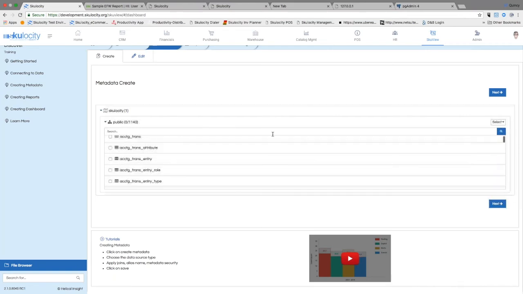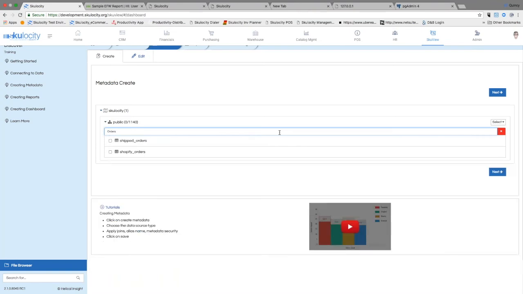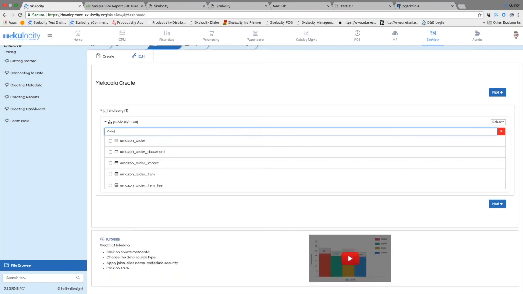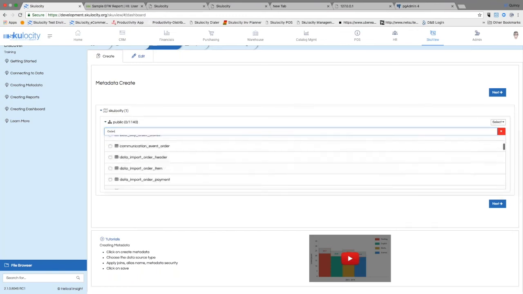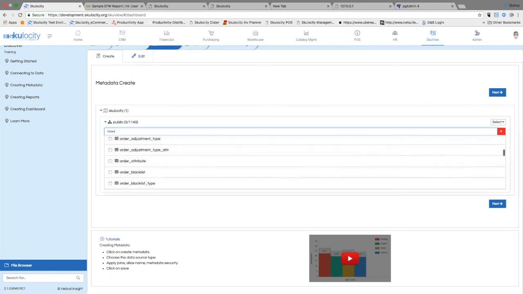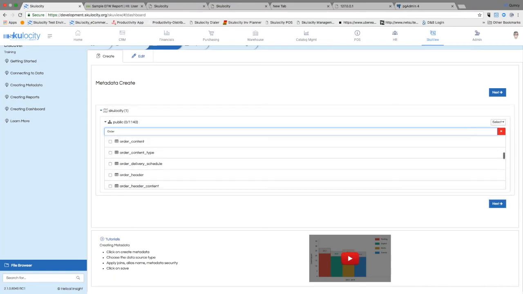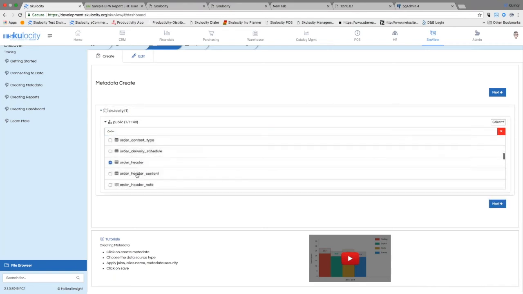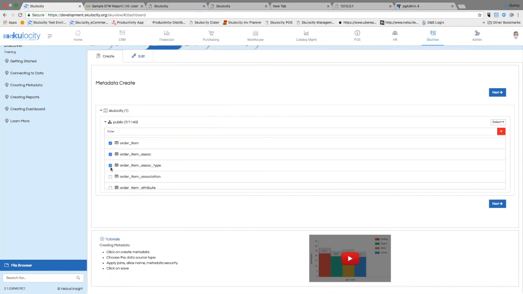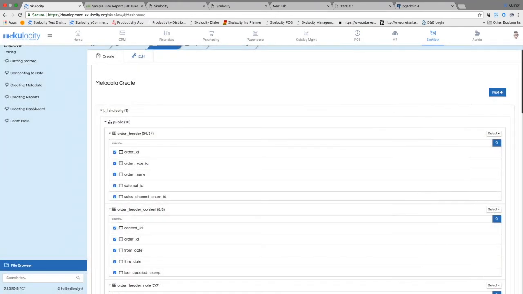So I can now go in and type in, let's say I want to do something with orders. I type in orders or order, and anything that has the word order in a table name will now appear. So I'll go look at, let's see what we got here. Let's go order header, header content, items, just do a couple. I won't really drive a real report, but I'll just show you how this works. So once I have just the tables that I want to use, I'll go ahead and click next.